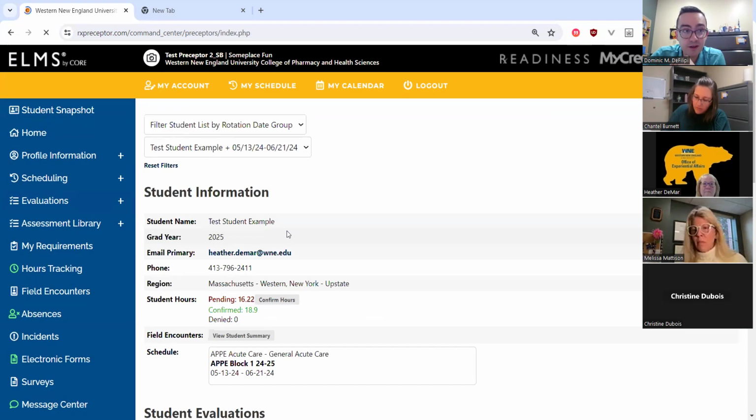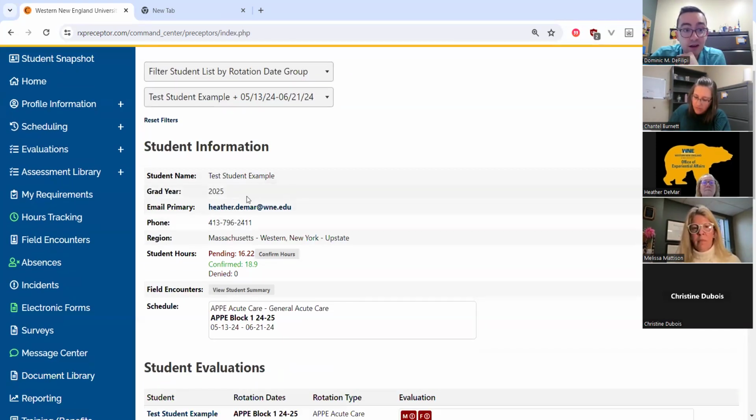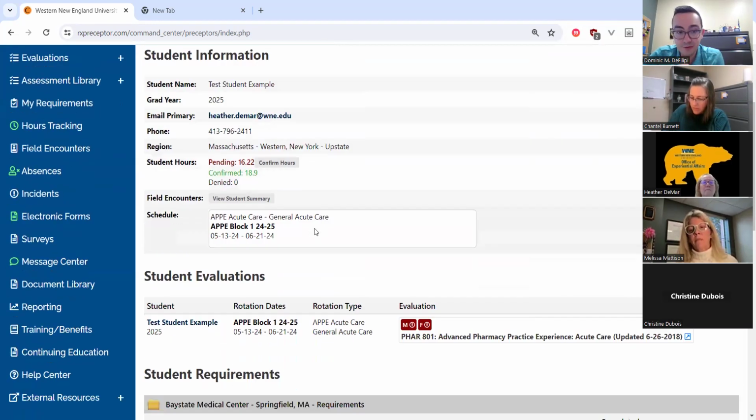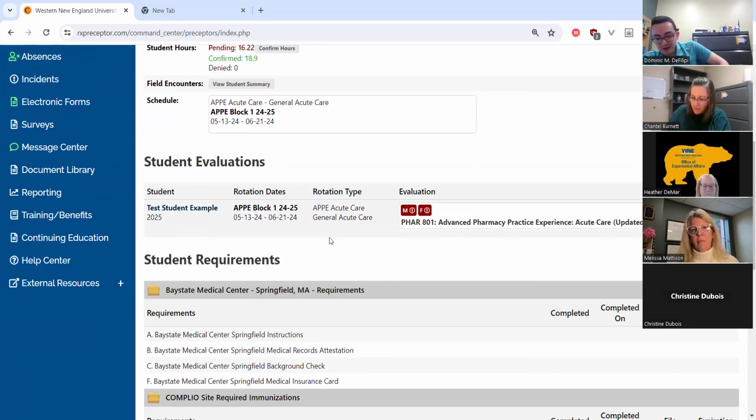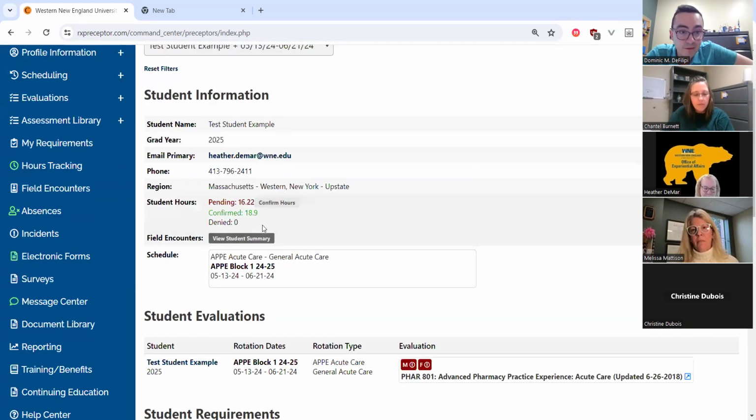If we click on the student snapshot, you can see their contact information, where they're from, and any hours, which we'll get to. And then you can also see this new feature that we have called hours tracking. We implemented hours tracking basically to keep better track of our students, to make sure that they are on site during the hours they're supposed to be on site. It's accountability, as well as a way for you to keep track of how many hours your students have put in. So it's an easy way to keep track of the total hours on site.